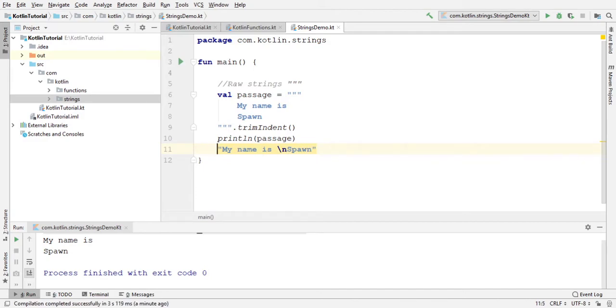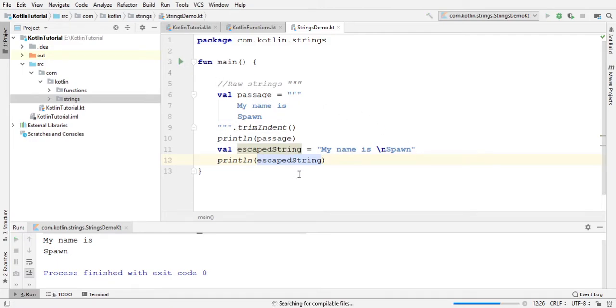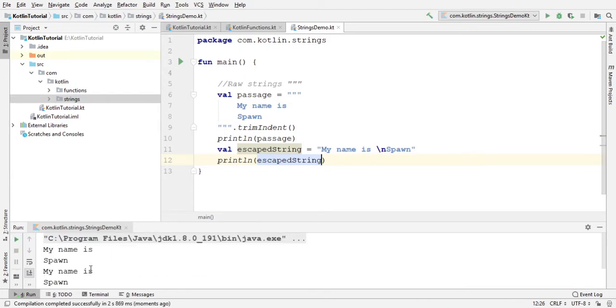So I'm going to create this again and name it escapedString, and I'm going to print this up. I'm going to run this code, and I again have the same output. But notice that I have defined the string with double quotes, and to have spawn on a new line, I have this escaped character, which is \n.